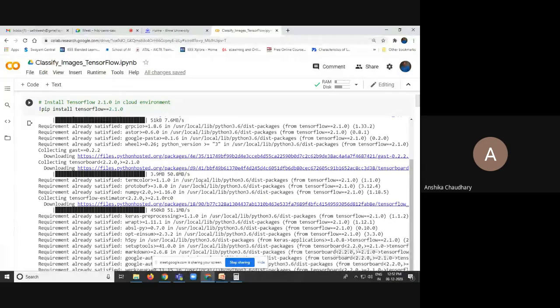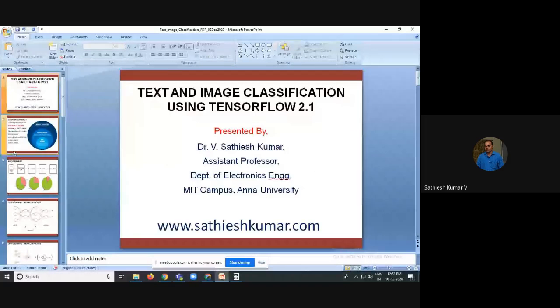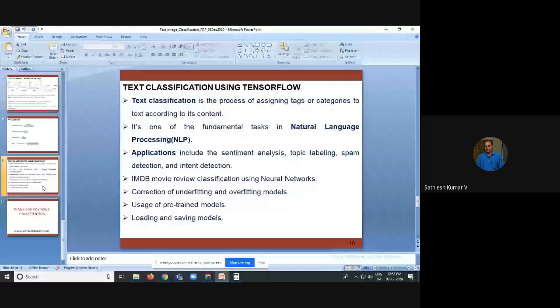Sir, there's a question regarding the text classification. What features are extracted, what features are fed into the neural network during text classification, when you have used the pre-trained model? Okay. Here in text classification, I will just explain with a slide.